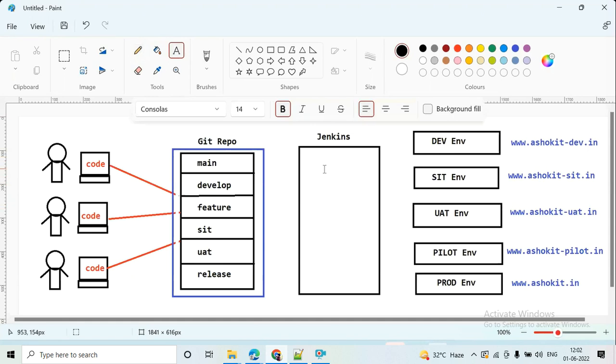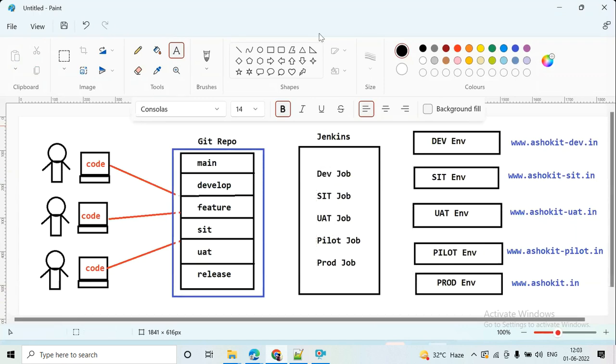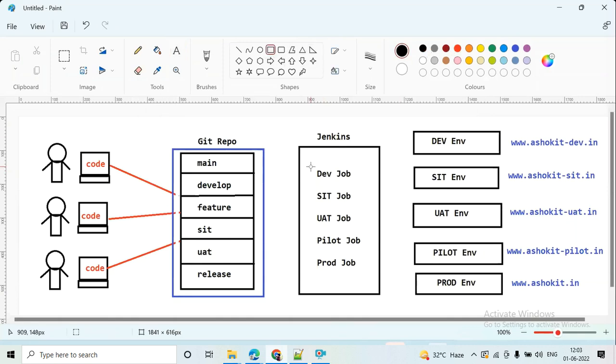In Jenkins, we are going to create multiple jobs. There will be a dev job. There will be a SIT job. There will be a UAT job. There will be a pilot job, and there will be a prod job. A job is nothing but some action. For every environment, we are going to create one job in Jenkins.